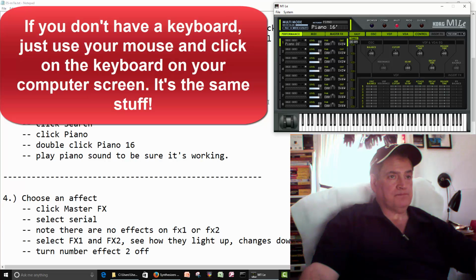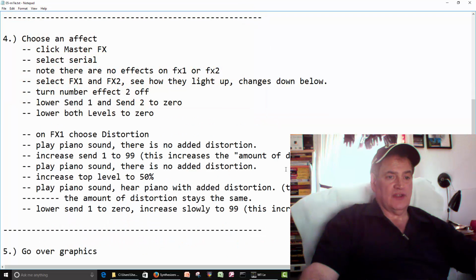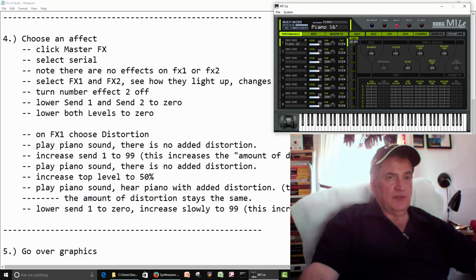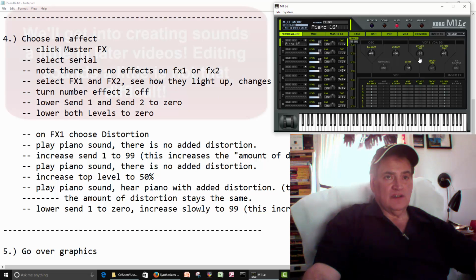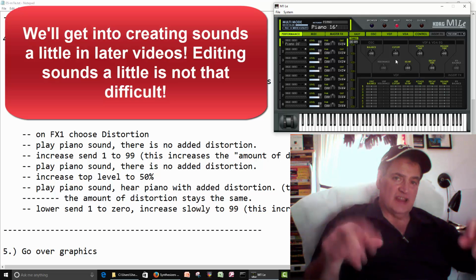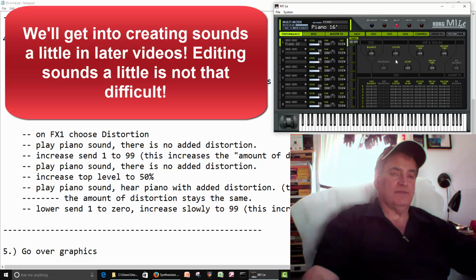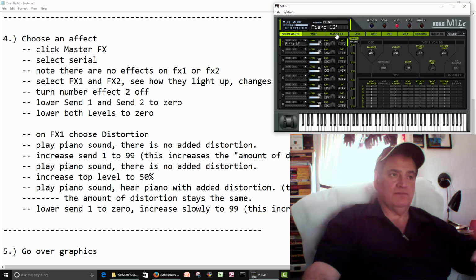Okay, this is where it might get a little tricky. There might be different ways that you can move around through this stuff, so that's why I have it just mapped out step by step. This stuff here is if you want to get into changing your piano sound. You actually want to go in and change the patch, change the sound. For now, all we're going to do is add an effect to it.